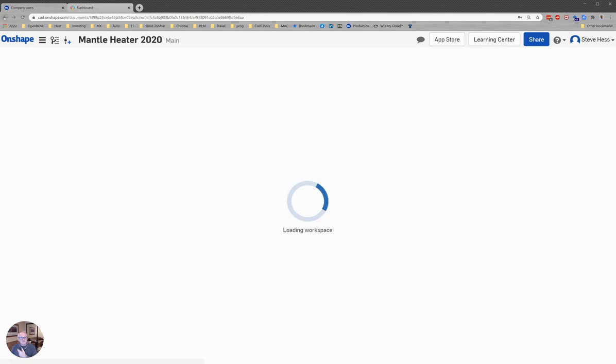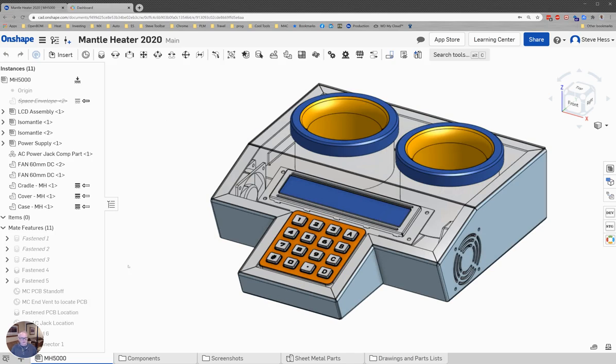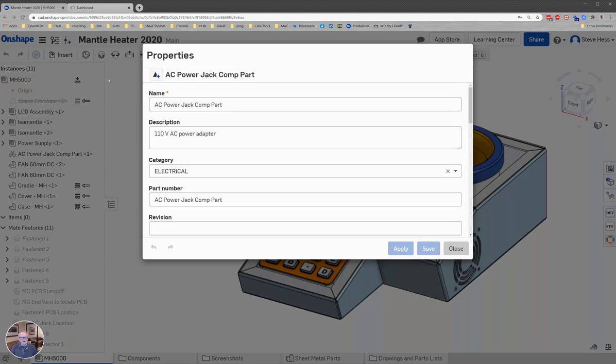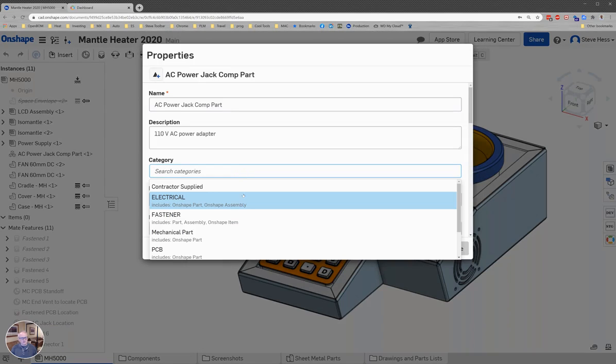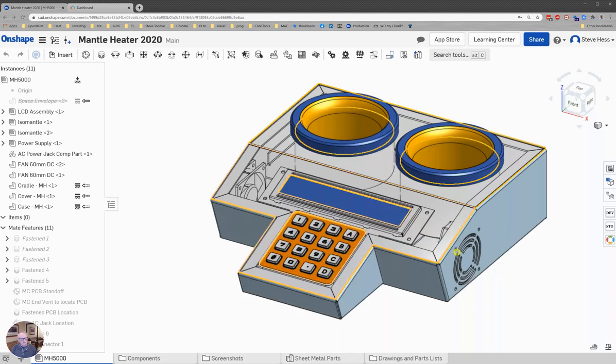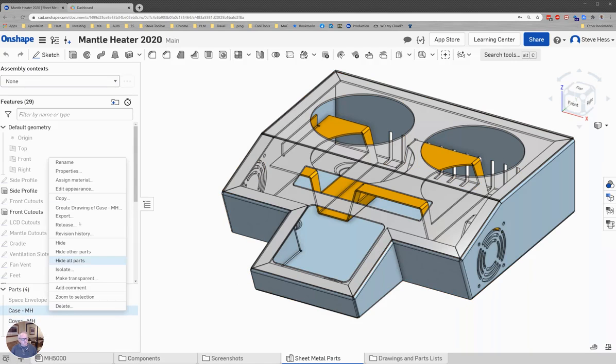And now within my design in Onshape, I take a little time and I say, hey, look, this particular item here that happens to be the power adapter, I set that as an electrical item. You can see what I'm starting to do here is organizing my items, and I'm doing that by specifying their category here. So I've done that. Maybe down here I've got some sheet metal parts. So let's take a look at a few of those.